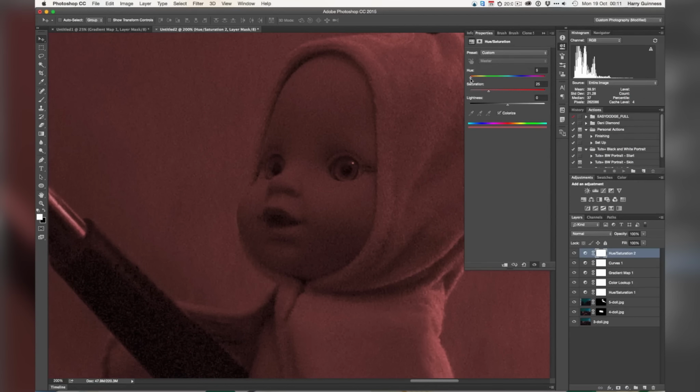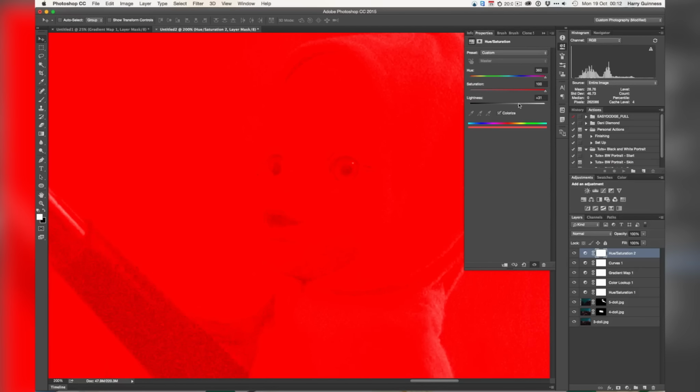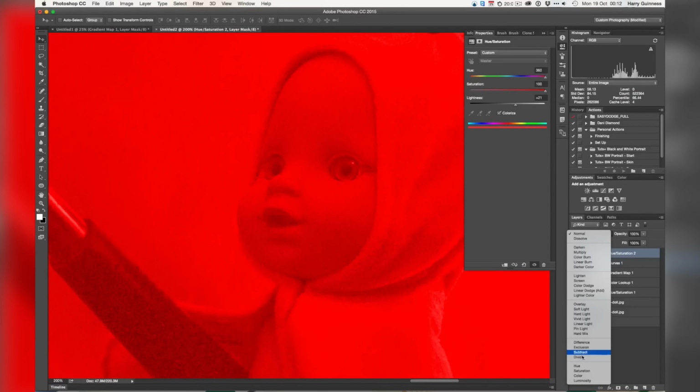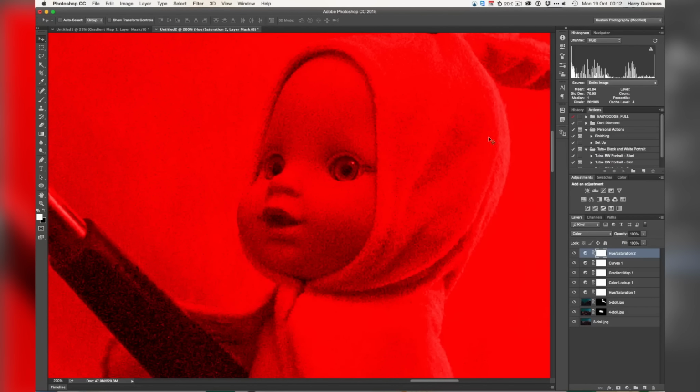Saturation all the way up to 100%, I think. And lightness somewhere around there. Looks pretty good. This obviously looks awful because it's affecting the whole image, but where I'm looking now is on the eyes, and that looks good. I'm going to change the blend mode from normal down to color, and you can see we keep all the details in the eyes.